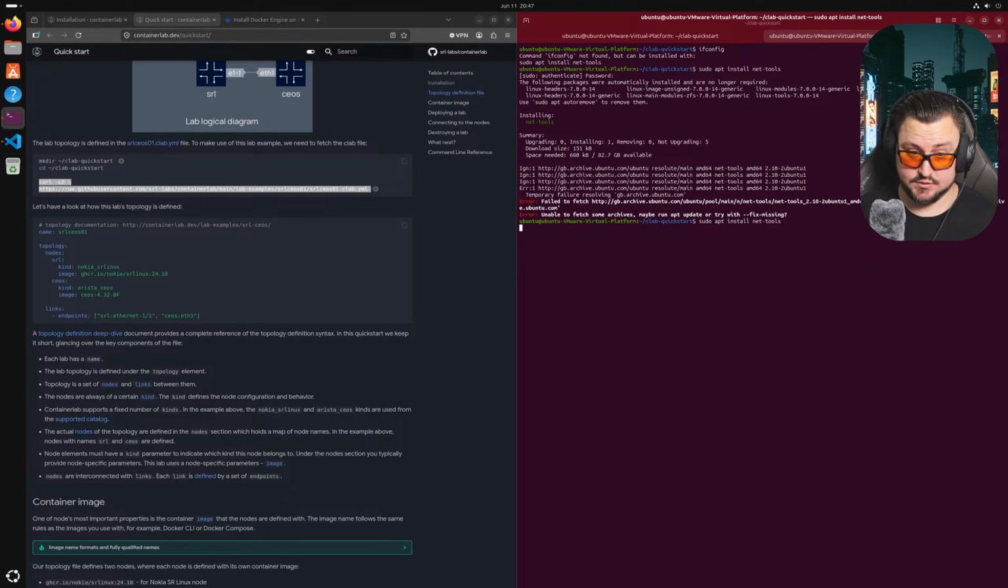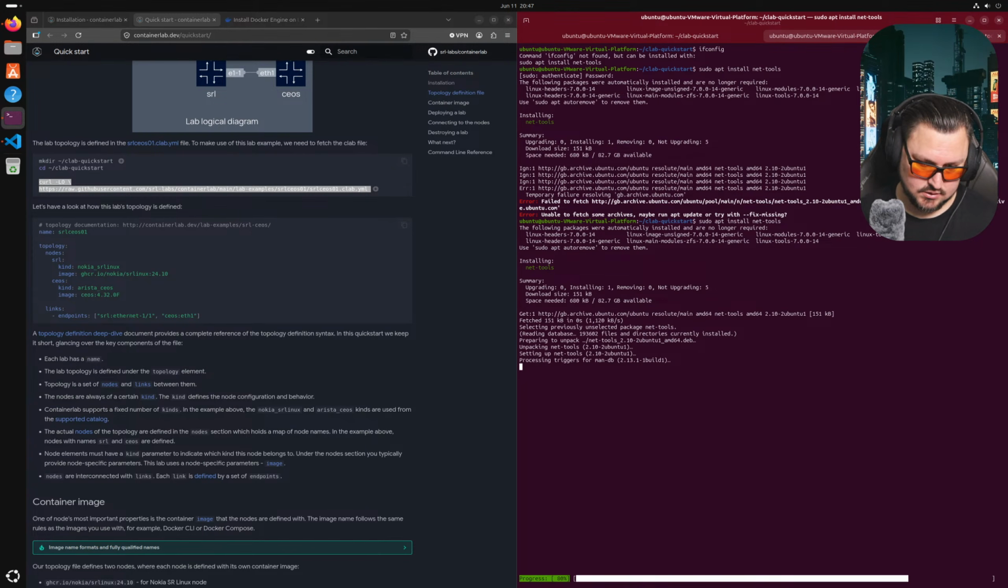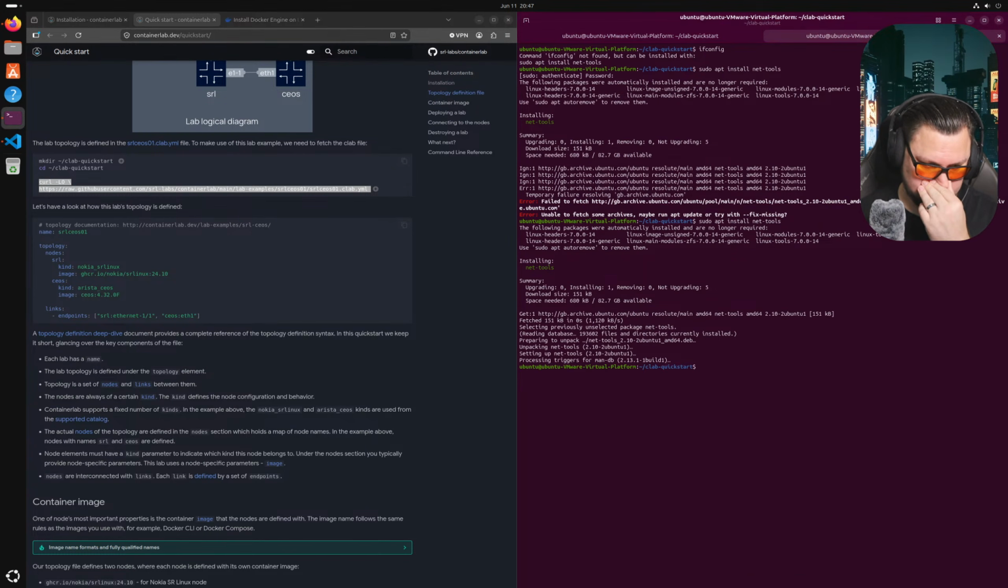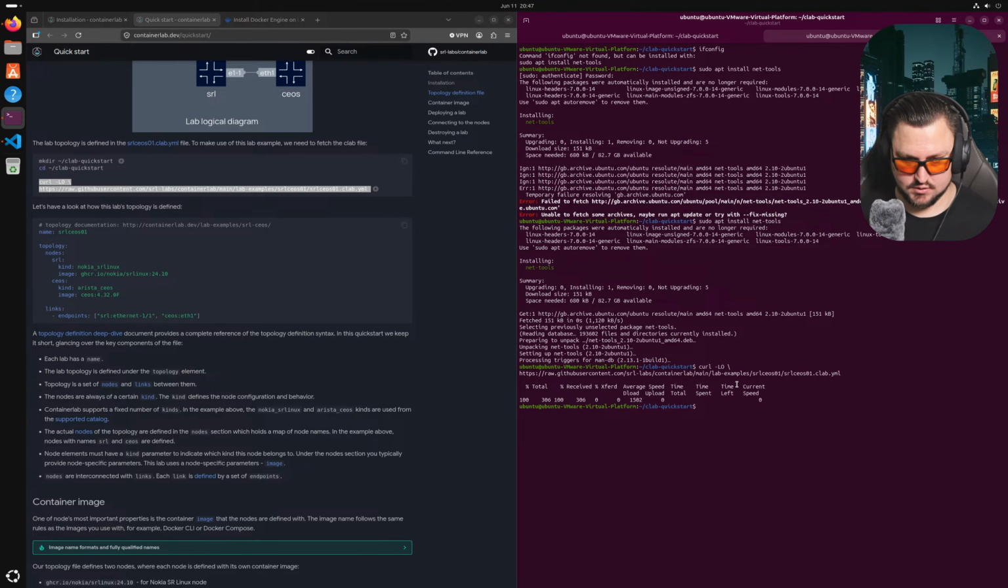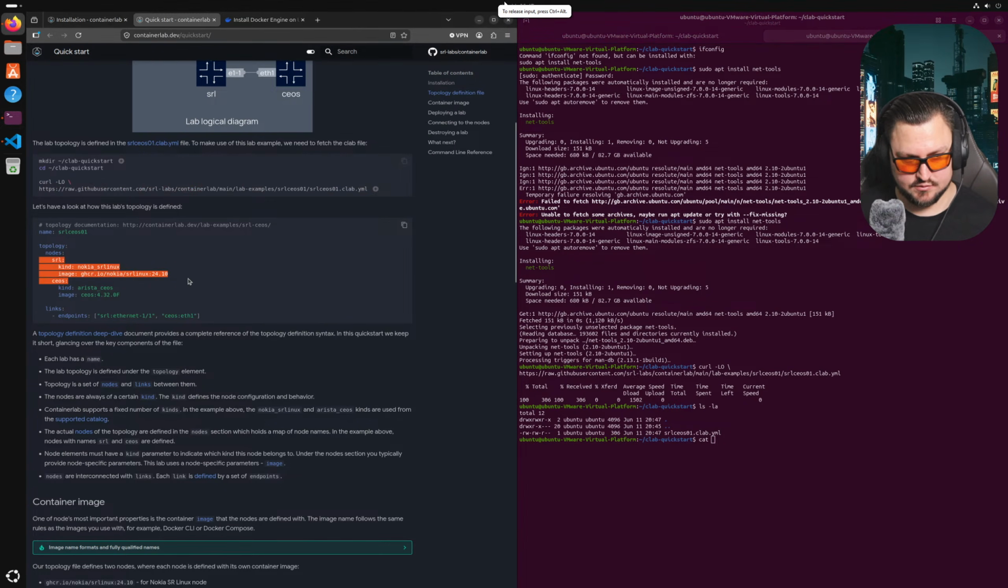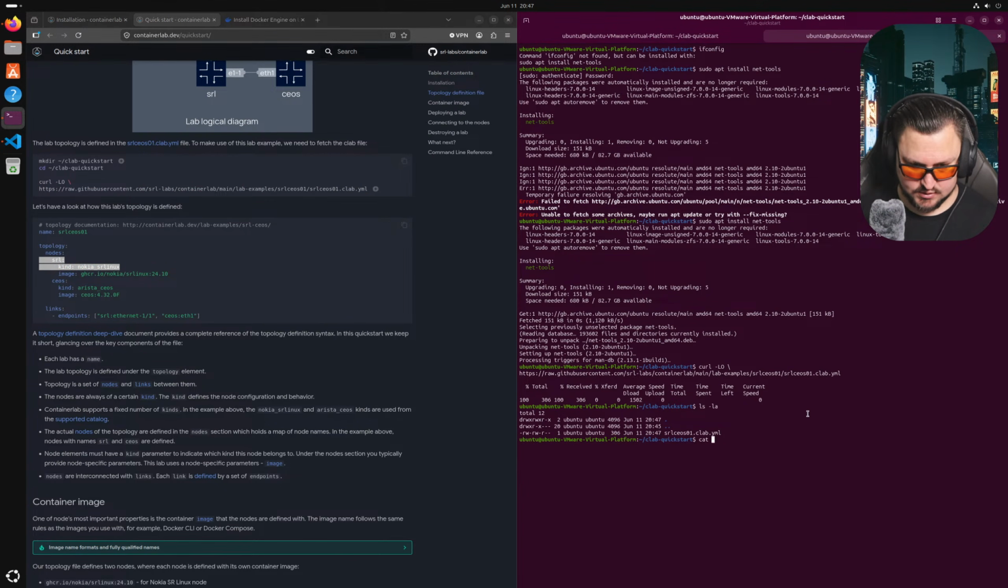So let's install NetTools anyways. And let's actually run this curl command and just copy this file. And now we've got the CLab file. Perfect. So if I just have a look at that file, which will show us what's in there as well, cat ZSR. So just a YAML file with some topologies.